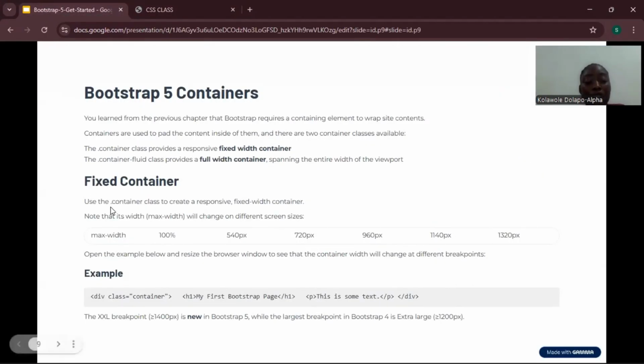So the fixed width container, use the .container class to create a responsive fixed width container. Note that its width, that is max-width, will change on different screen sizes. So it's always on max width: 100%, 540 pixel, 720 pixel, 960 pixel, 1140 pixel, on different screen sizes. So we have another one. This is another example with the use of container and the XL breaks.